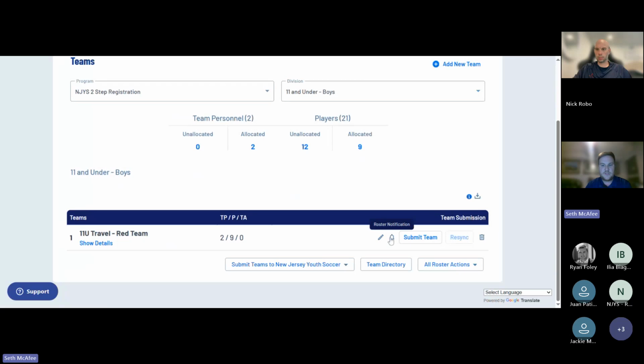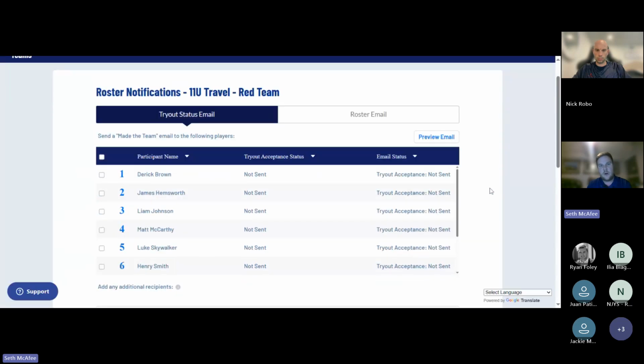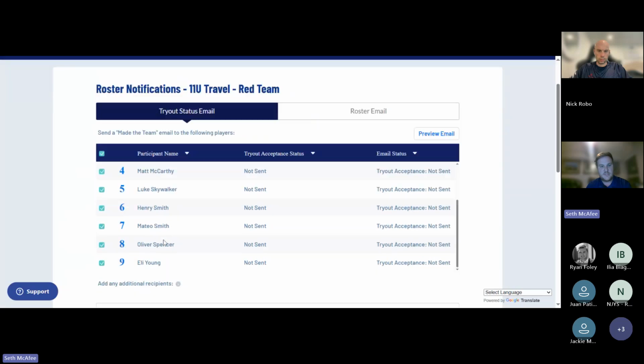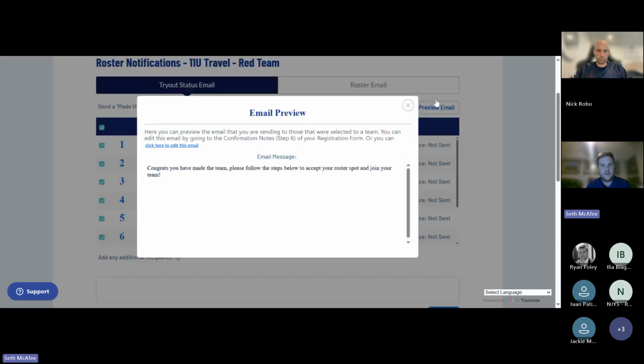We're then going to go into roster notifications to continue this process. So we're going to click on roster notifications, and we'll go into email tryout status. At this point, we are going to be sending out our invitations and our acceptance letters to those players that did make the team. You can click this one button here to select them all. So I want to send to these 9 players, and I can preview this email here.